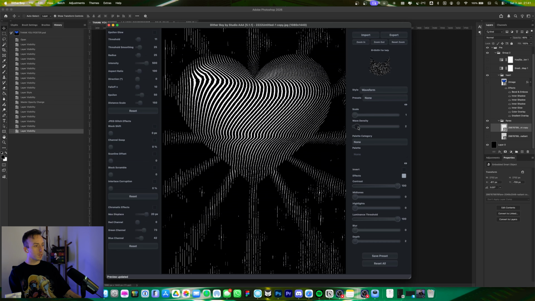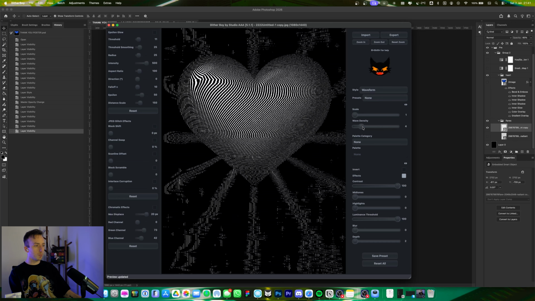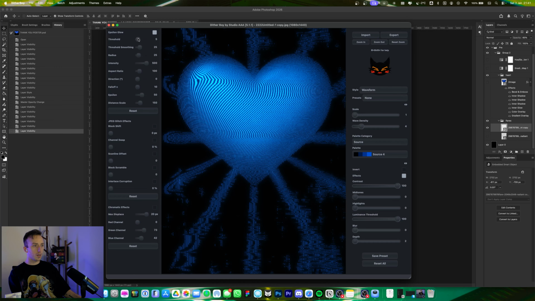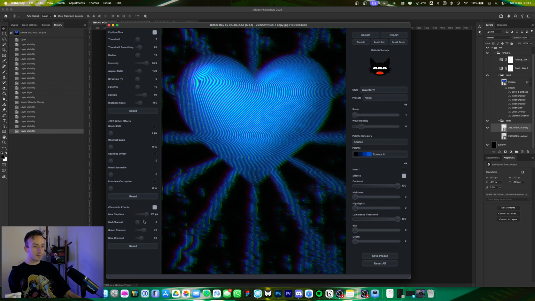From here, we're going to up the wave density a little bit. Then in palette category, go to source and choose any of the source ones, so it'll pull in one of the colors from your image. Then click the effects tick box and go to epsilon glow, turn that on and give it a nice low threshold and turn up the epsilon just a little bit as well. And then also turn on the chromatic effects too.